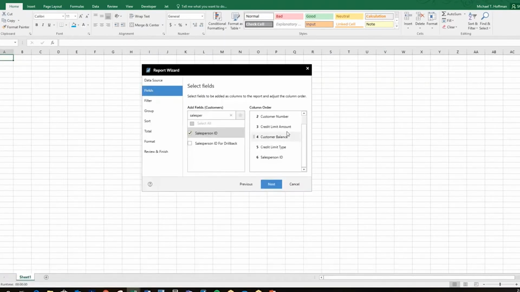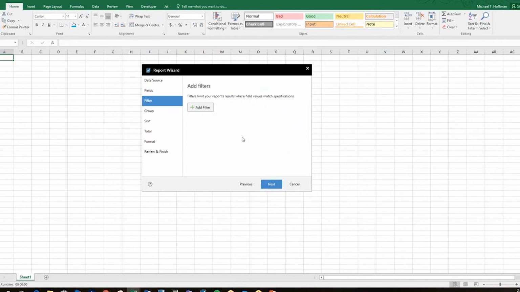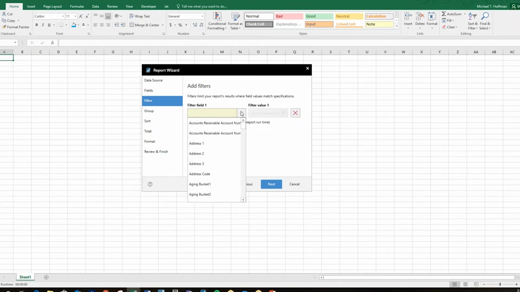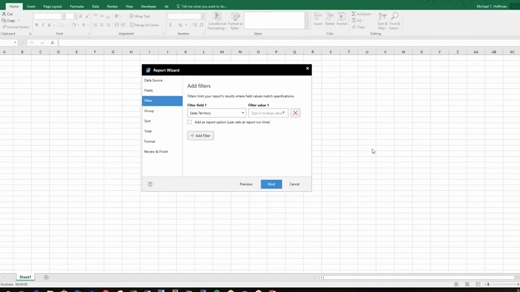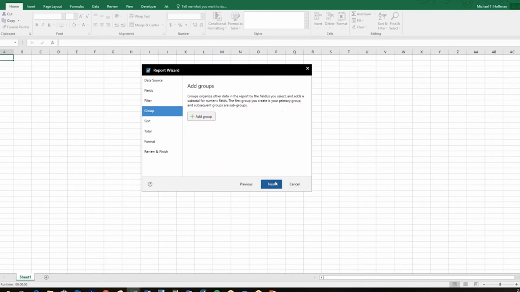Oh, actually exited out of that. We could move those around however we wanted, but I'm just going to go ahead and click next. Then we can add a filter. In this case, maybe I'd like to filter on the sales territory. And in our case, I'm actually going to leave this as a placeholder so the user can actually interact with that filter. Then I'm going to go ahead and add some groups.